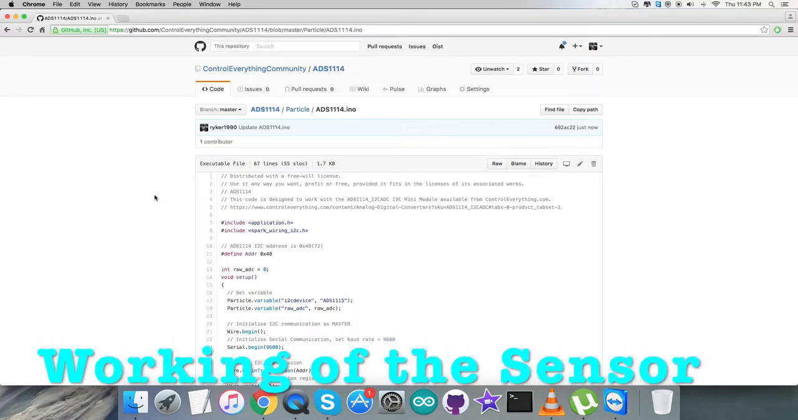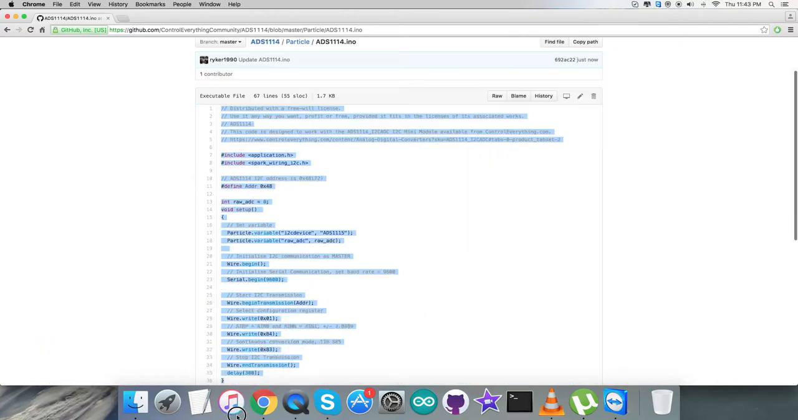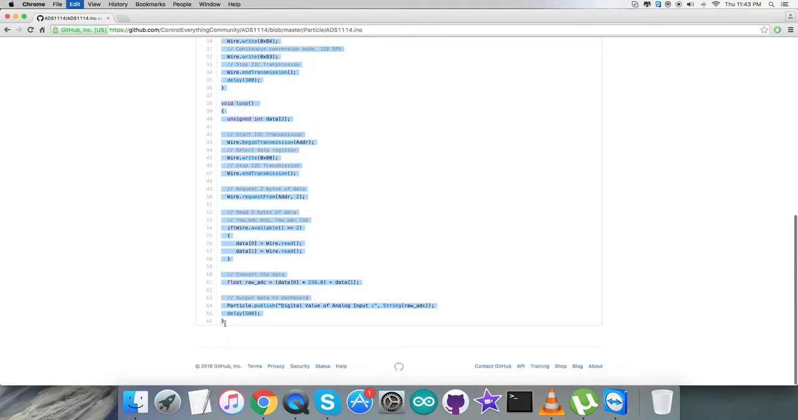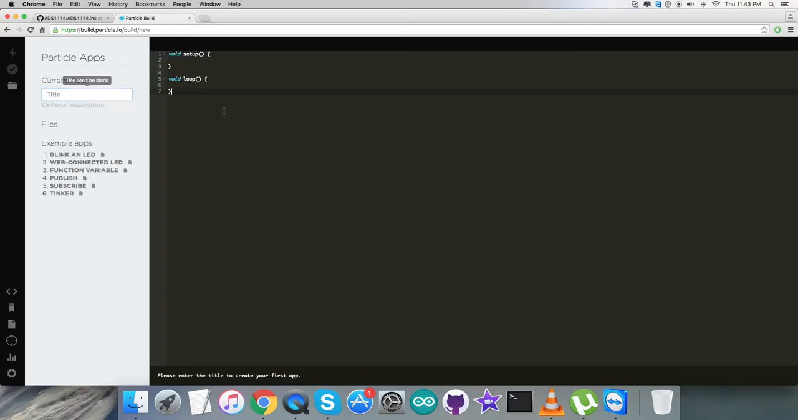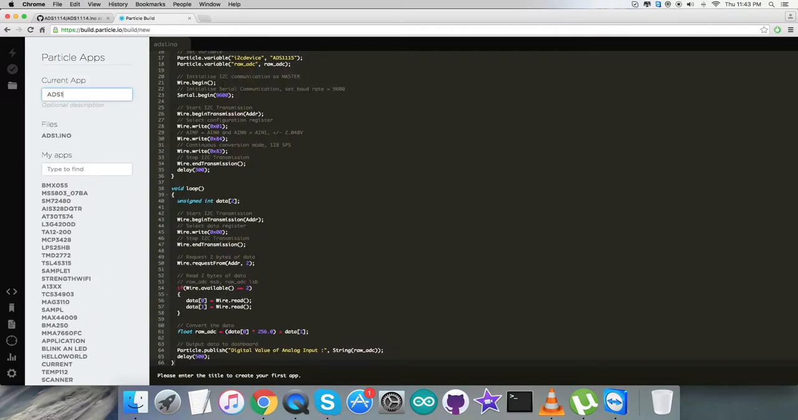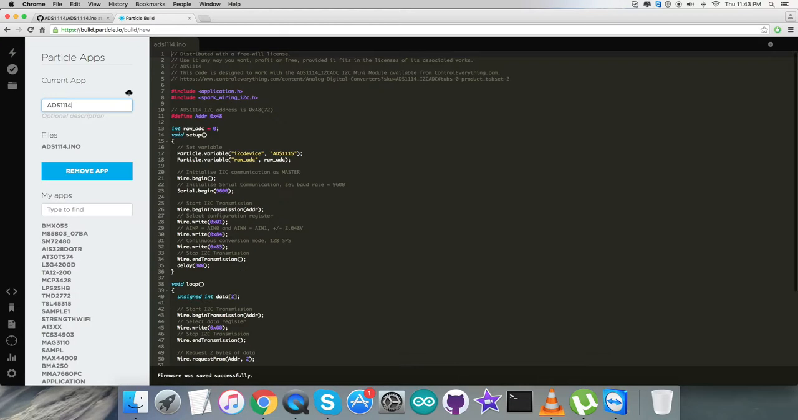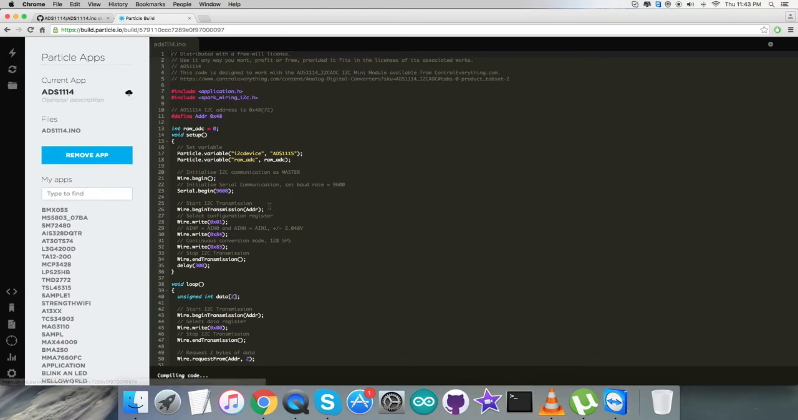Now let's have a look at the practicality of this code, and for that, let's copy this entire code of the particle and then move on to the build terminal we have discussed earlier in the instructions part, and here we need to paste the entire code. Let's name it ADS1114 and now save it, and let's verify and compile the code, and it's great work.